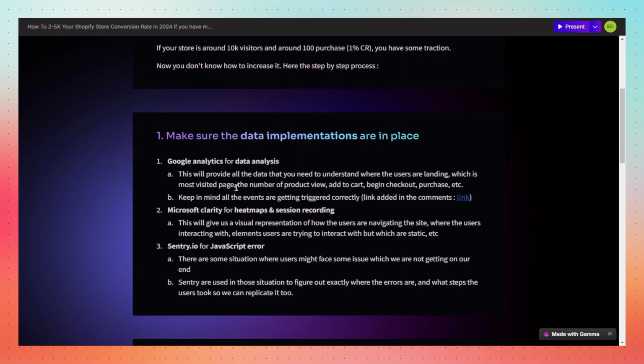Number 2. Microsoft Clarity, used for heat maps and session recordings. This will give us a visual representation of how the users are navigating your site, where the users are interacting, and elements users are trying to interact with but are static.